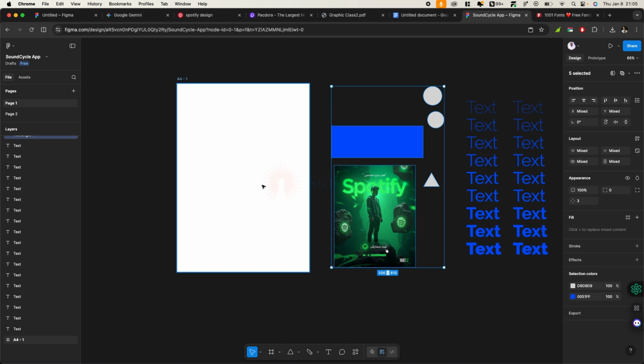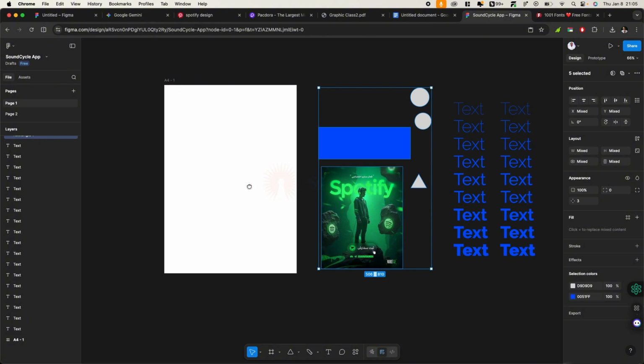Someone is asking, is it paid? No, yeah, you have the paid option, but we are using the free option. So you can actually use the free option. You don't need to pay. You understand? At least for now, we are using the free option.